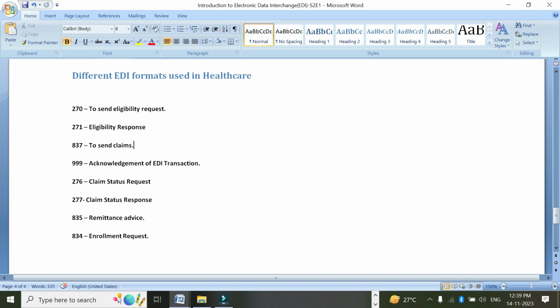999, acknowledgement of EDI transaction. So 999 is nothing but, once you send the 837 file, as soon as the 837 file is received by the receiving system, it generates a 999. It is just an acknowledgement of the EDI transaction. It just says, fine, I have received this 837 file, and it tells you if that file has been accepted or not. If that file is not accepted, then in the 999 you'll also get details about why it was not accepted. So 999 is not at the claim level, it is for the entire file.